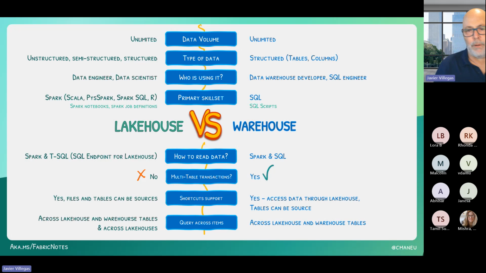So, for example, a warehouse is basically storing structured data, tables with columns and relationships. Who is using mainly a data warehouse? Well, a data warehouse developer or a SQL engineer. And the skill set that you need is mainly SQL, to write T-SQL.